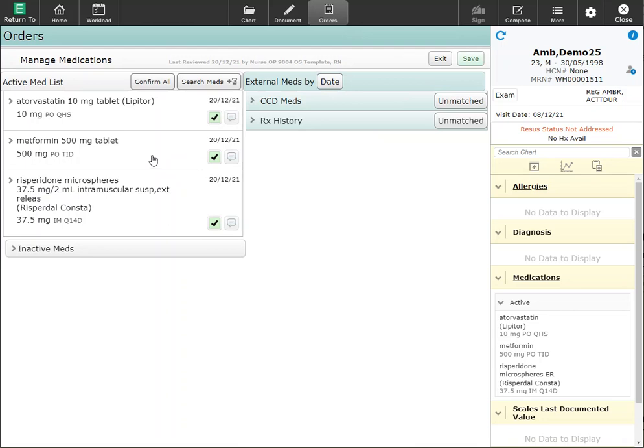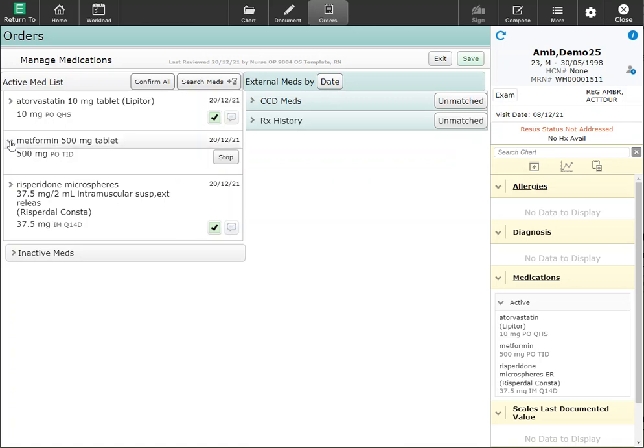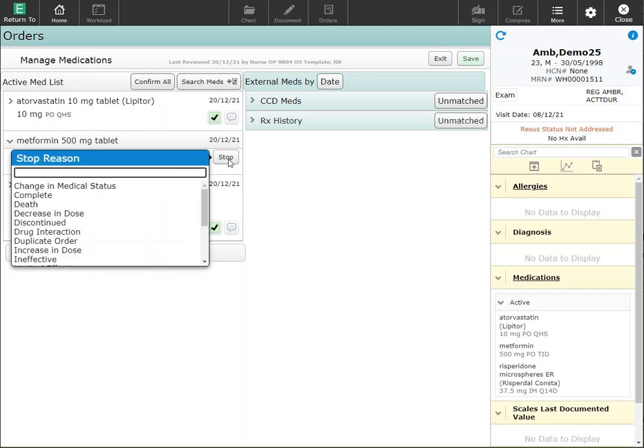If, for example, the metformin has changed in dose and the patient reports that their general practitioner has increased the dose to 1,000 milligrams, you can click on the chevron located here and you will be given a stop button. We can click on the stop button to change this medication to 1,000 milligrams.